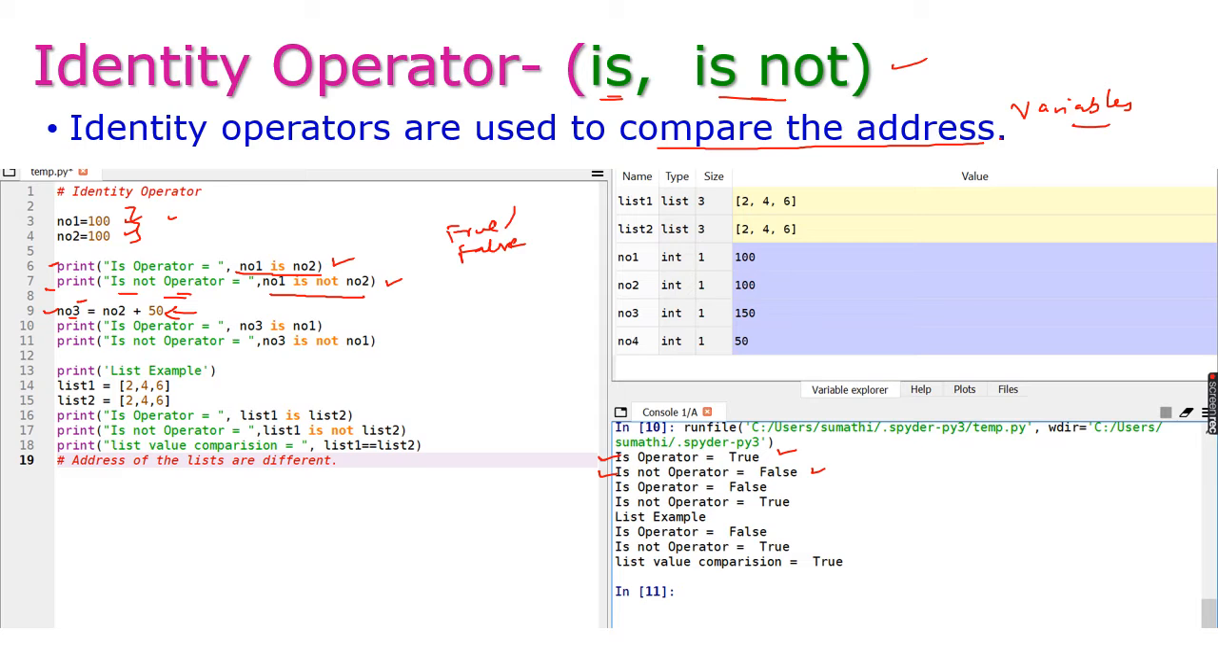Now I am going to test whether number 3 is number 1. What is the value of number 1 here? 100. Number 1 is 100 here. Number 3 is 150. Are these two the same? No, this is not the same. What's the value? It will give a false value. See, a false value will be given here.